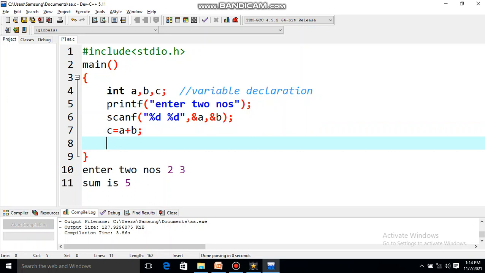Now I need to display the result. What is the result? Sum is 5, right? So for displaying, I'll have to write printf, again with double quotes. Sum is, and in which variable is the result present? In variable C. So I need to display the value present in the variable, so I'll give %d here, and this %d stands for C. In printf, I am not going to give the ampersand, because if I give the ampersand, it will display the address of C, but I want the value present at the address of C. So I'll simply write C, no ampersand here, and it will end with a semicolon.